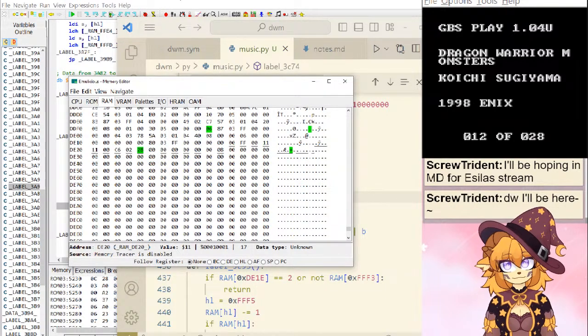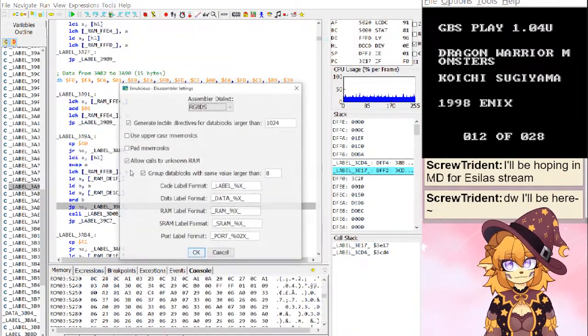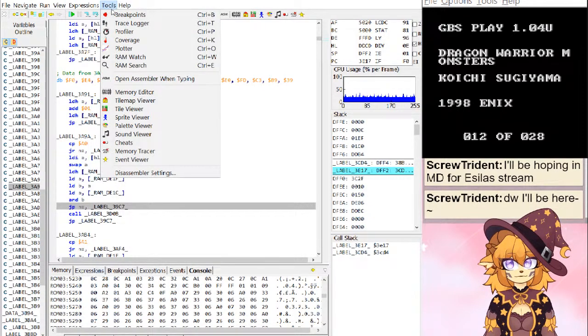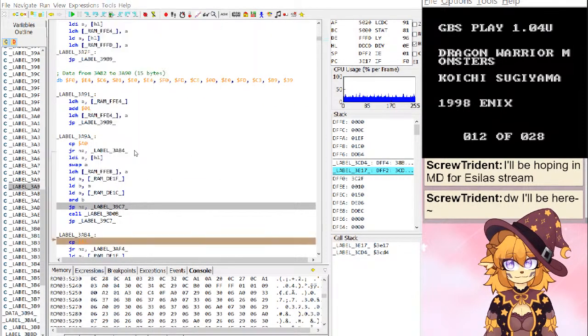Memory tracer is disabled. It sure as hell isn't. What did I set that? Memory tracer.